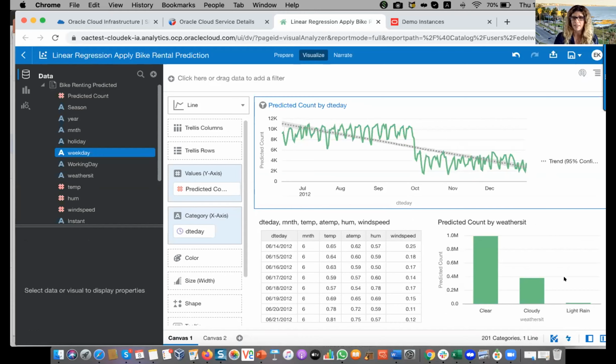And also for example, I added some of the columns that were part of the data set, like what the weather is. And if it's clear, obviously it's nicer to ride a bike. And if it's cloudy, and if it's light rain, there is a very, very small predicted number of bikes that we have to rent.